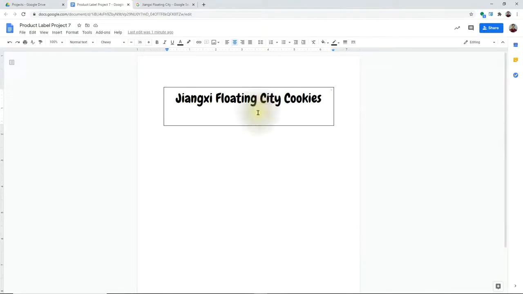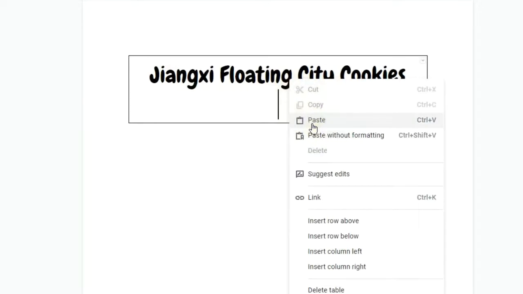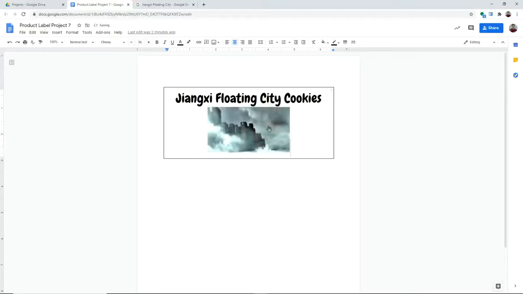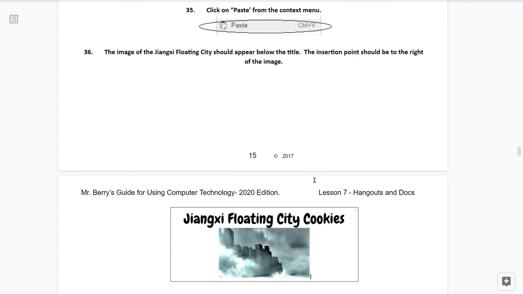34. Right-click below the title, as seen here. This will reveal a context menu. Step 35. Click on Paste from the context menu. 36. The image of the Jiangxi Floating City should appear below the title. The insertion point should be to the right of the image now.